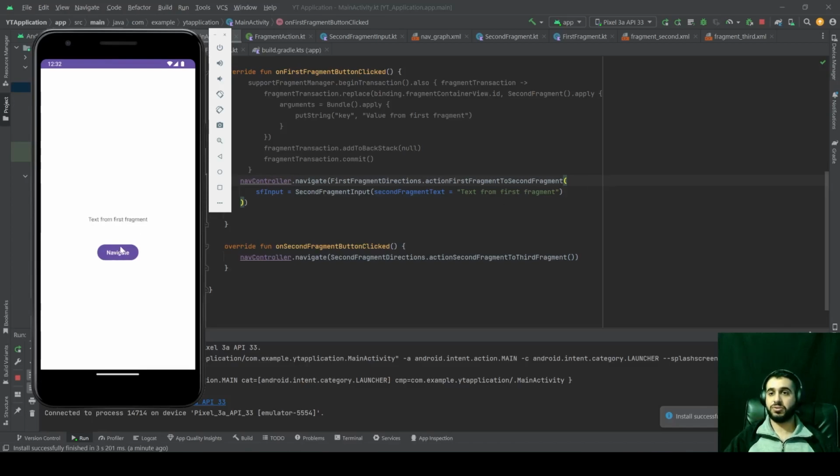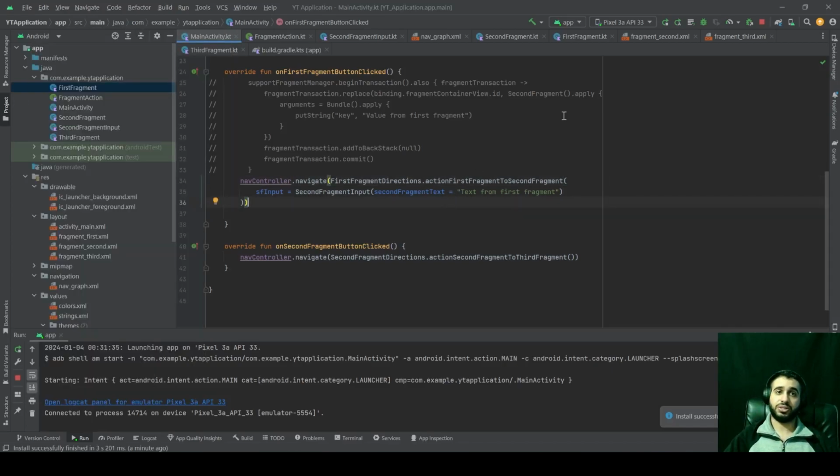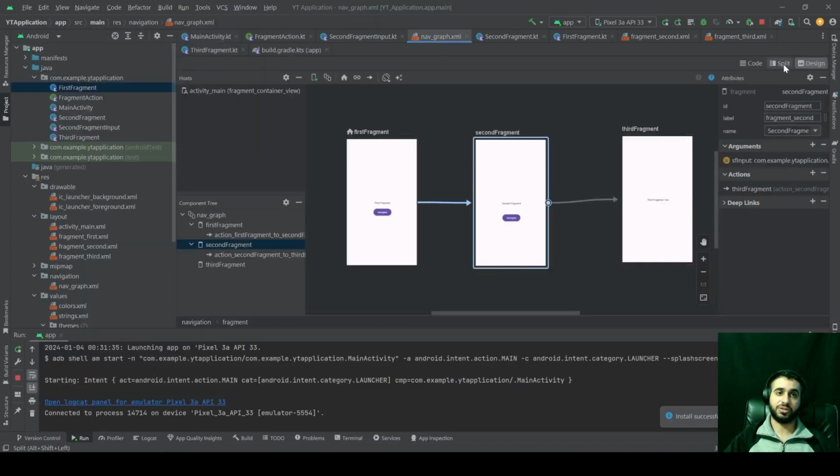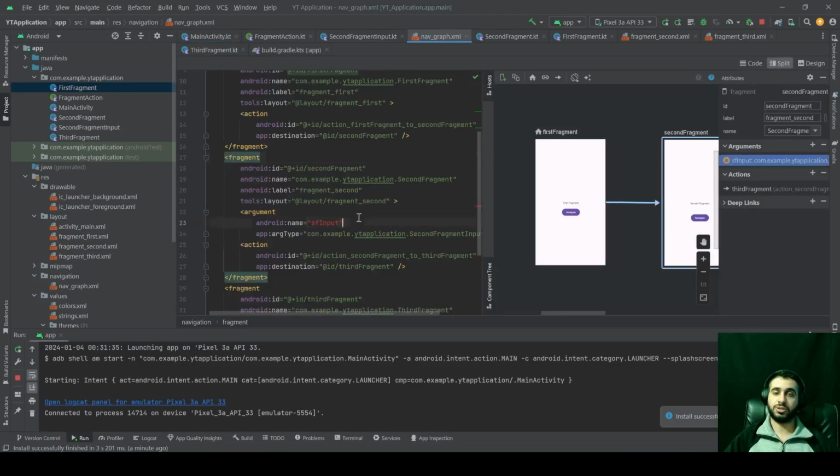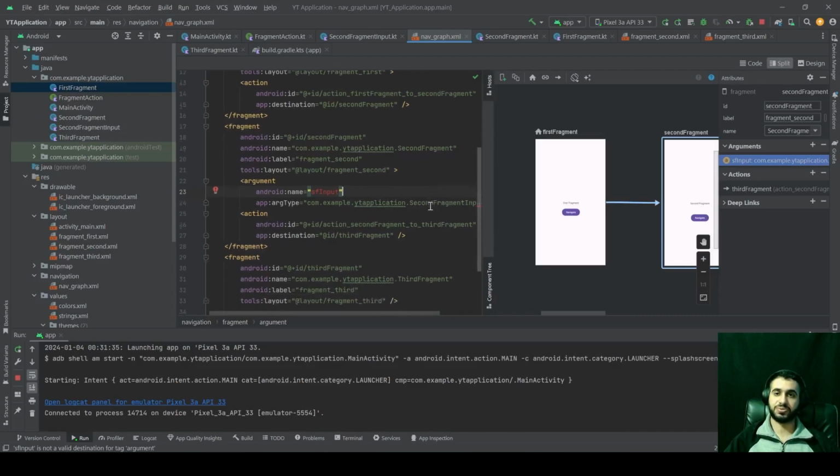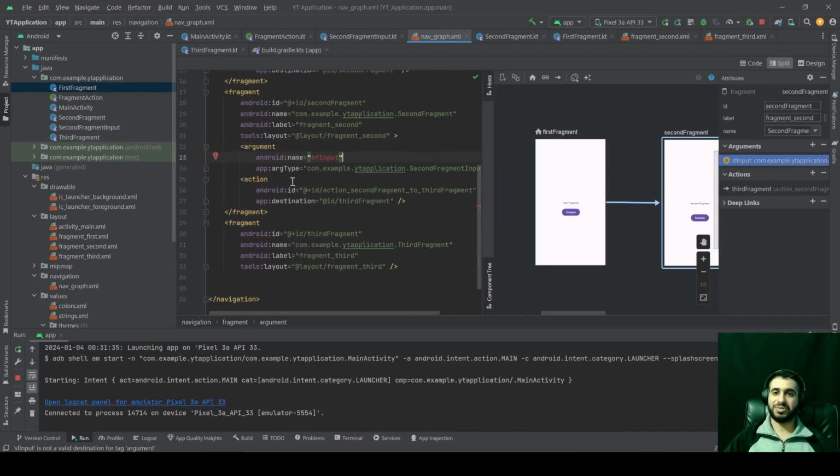Well, what if you want to go back from your third fragment directly to the first fragment by skipping that second fragment? You can do that inside your nav graph right there. If you click on the code, this will for some reason appear as an error, but it's not an error. Android Studio doesn't recognize it.